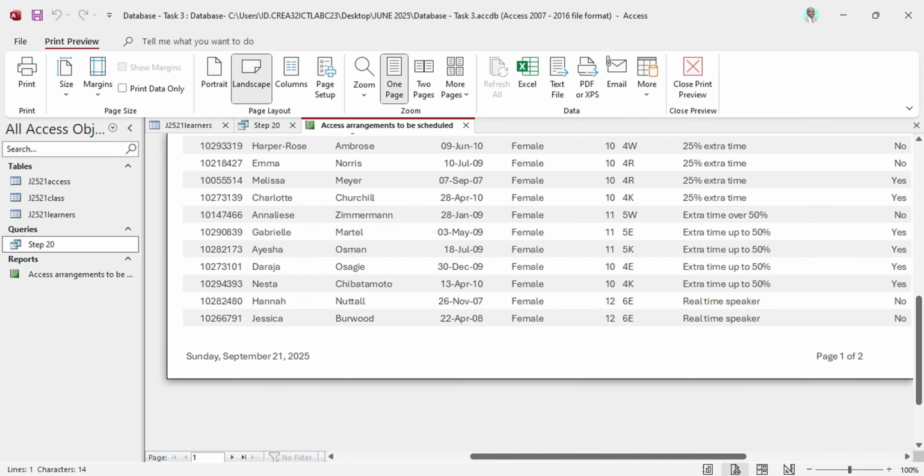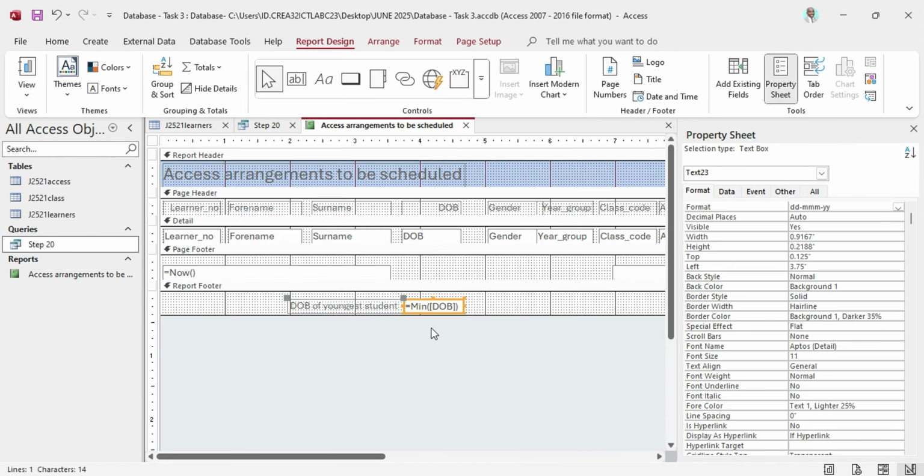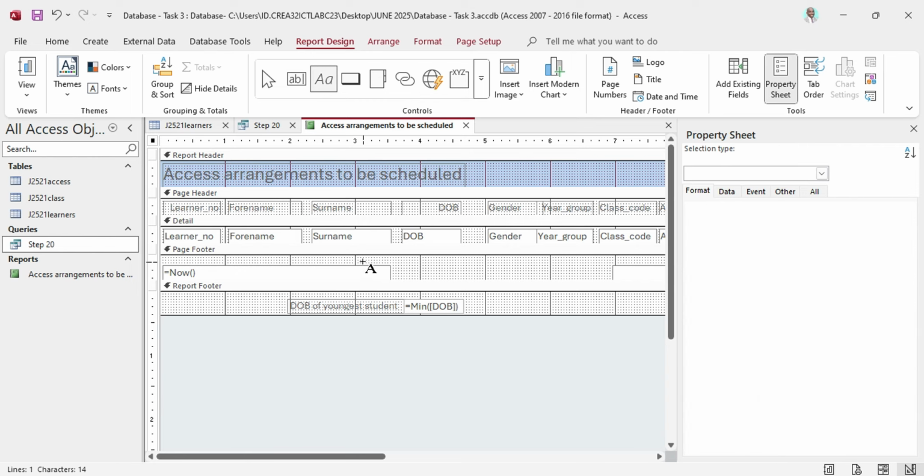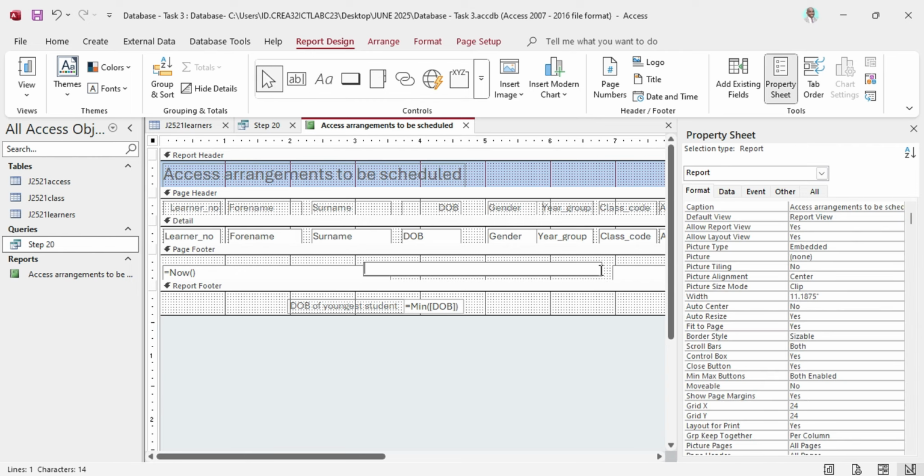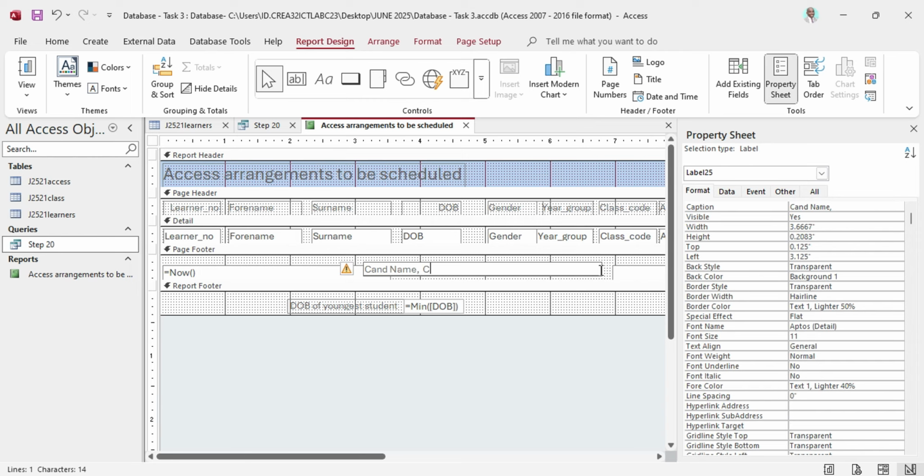I'll go back to design view again. Here's design view. So if you want it to appear on every page, that will be page footer. You can see page footer is different from report footer. Every page. So I'm going to use label to write that, not text box. Text box is for function and formula. So I click on label, drag it open here, and type in my name, candidate name, center number, and candidate number.